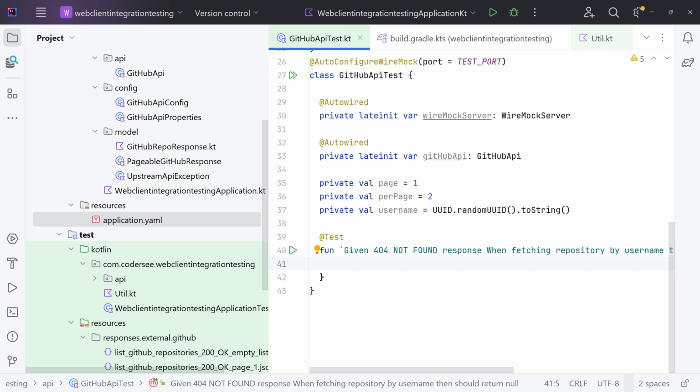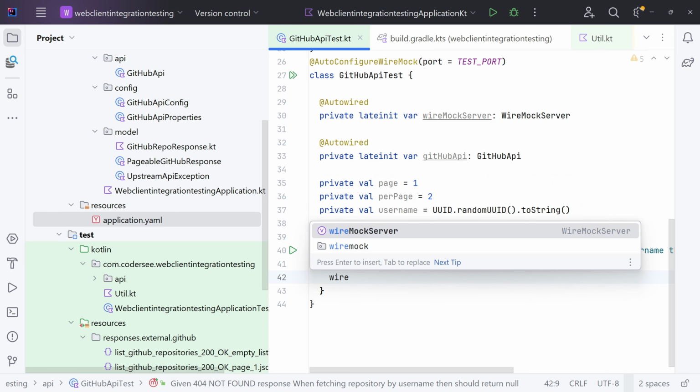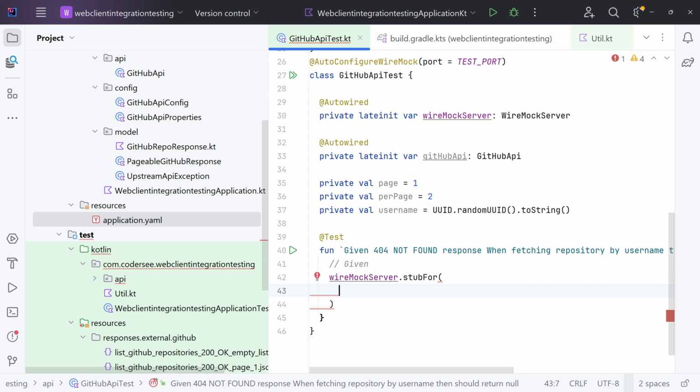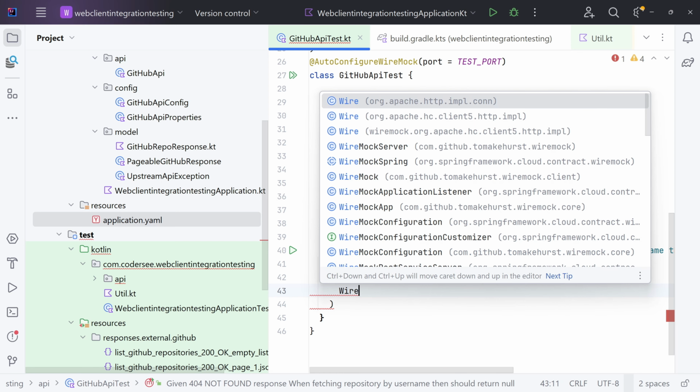Nextly, let's add some stubbing for WireMock, which is nothing else than the ability to return canned HTTP response for request matching criteria. Simply said, whenever an outgoing request that matches our criteria is made, a mocked response configured with will return is returned. So let's start with given to clearly divide our code here. WireMock server, stub for. And right now I would like to add a stub for the request to GitHubApi. And this was a get request.